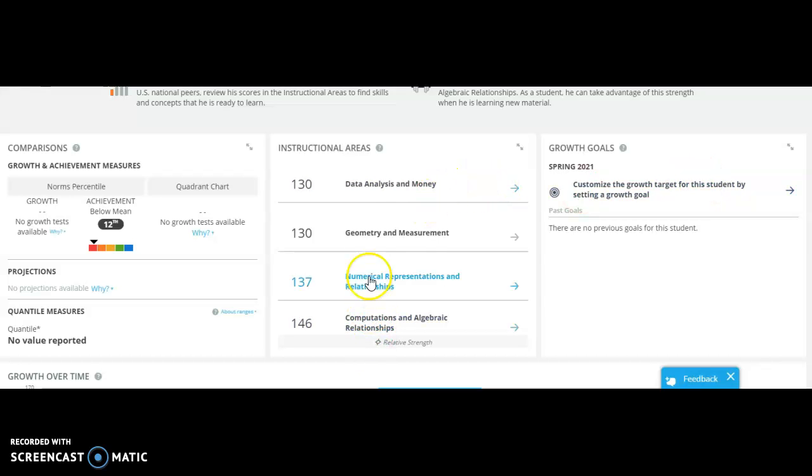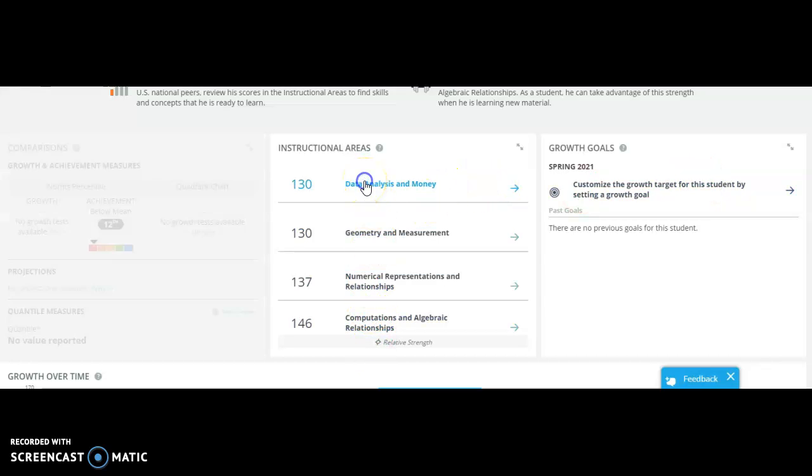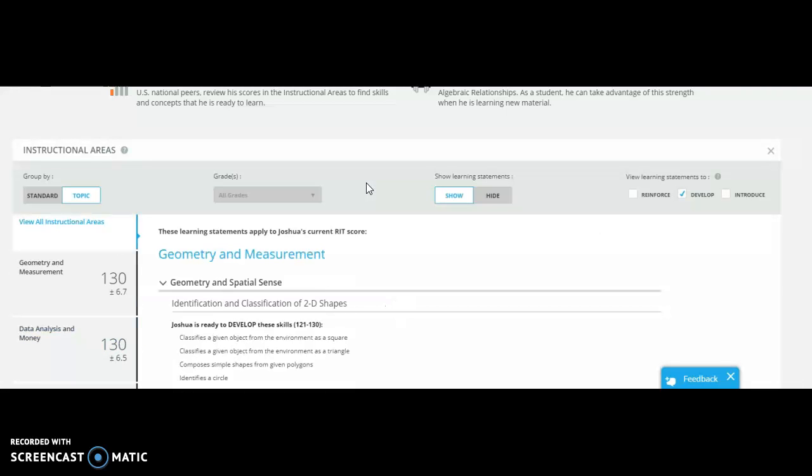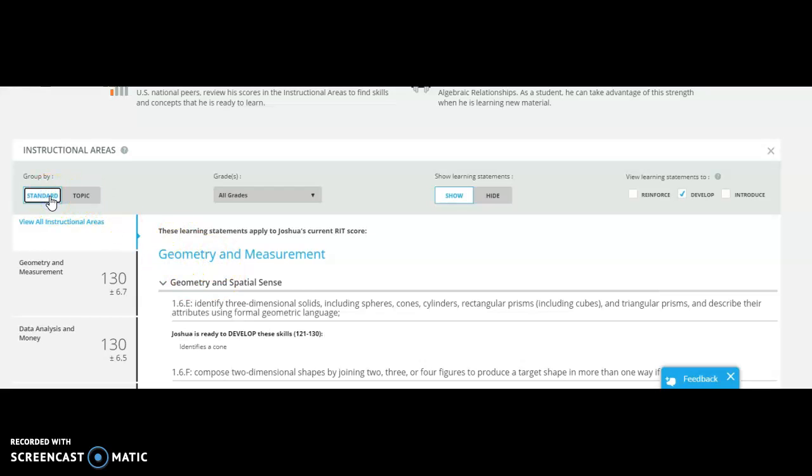When you click any of the instructional areas, what you can see in those is what he's working on or what he should work on. When you get to this landing page, click View Standard. Topics are going to view by topic, but we always work with standards and the TEKS. You can pick all grades. This student is a kindergarten student, so I'm going to pick a grade before and a grade after him. Learning statements, you can show those or hide them. Showing them helps you understand the TEKS and maybe a bit of those scaffolded and sequenced deconstructed pieces of the TEKS. And then over here on the side, we have reinforce, develop, introduce.